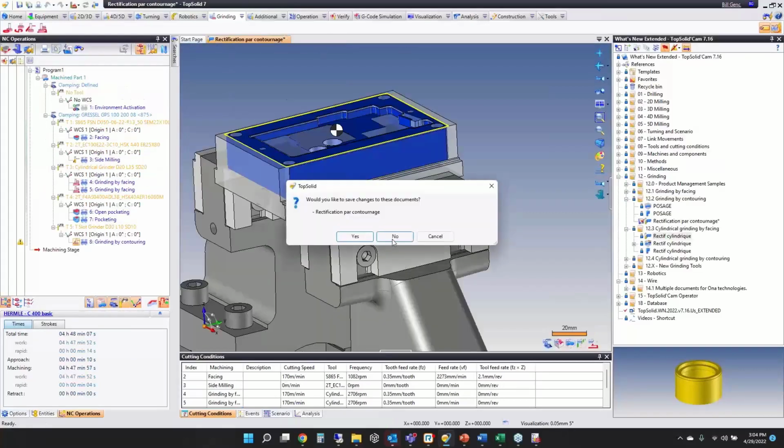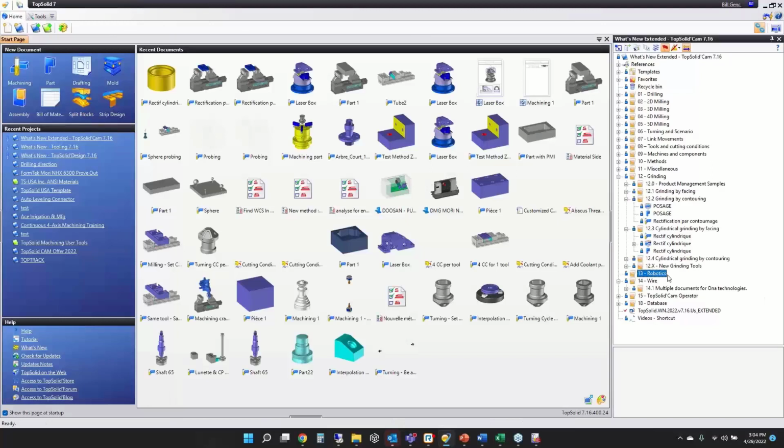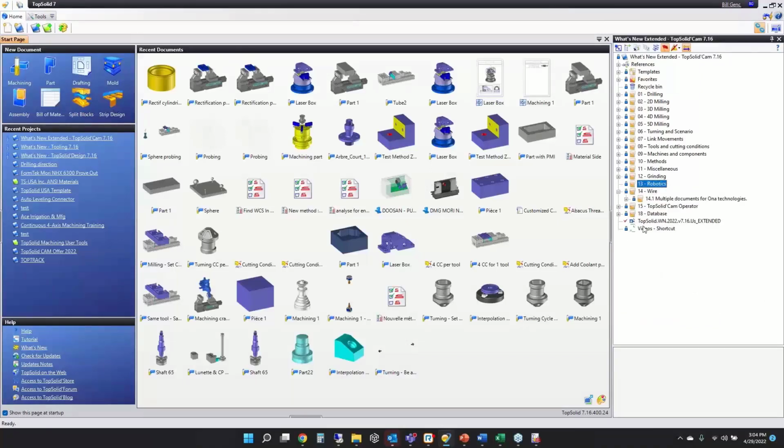Some of you may notice that there's a robotics folder there. There is robotics coming to the future of TopSolid. We're not quite ready to show it just yet. We're doing some testing in France, and I want to say Germany, but it will be available soon, and I'll have more details to come.